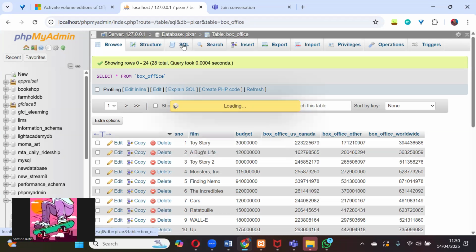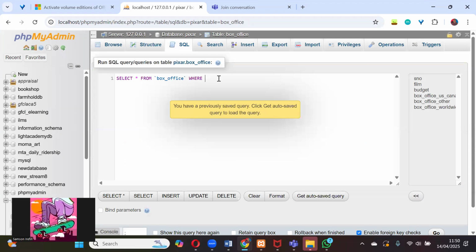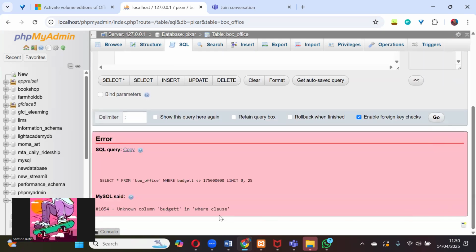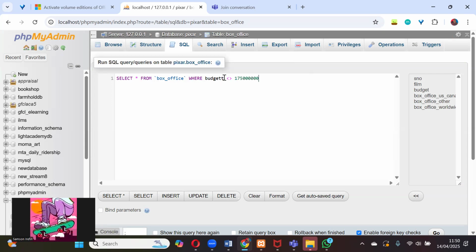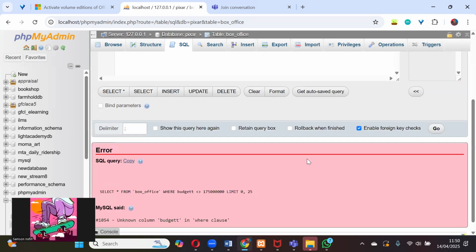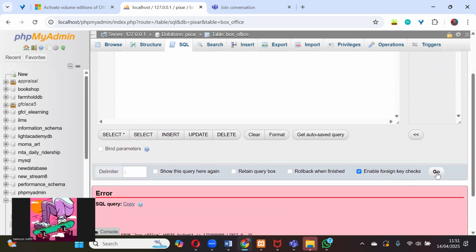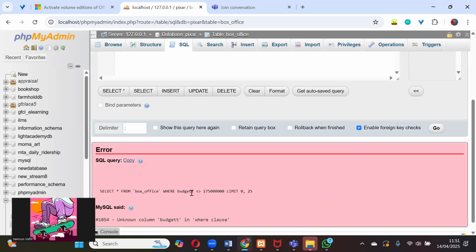So let's go back to SQL. Select star from box office where budget less than or equal to 175. Oh, sorry, I typed it wrong. It is the budget field name that is wrong. Look at my field name: budget, B-U-D-G-E-T.